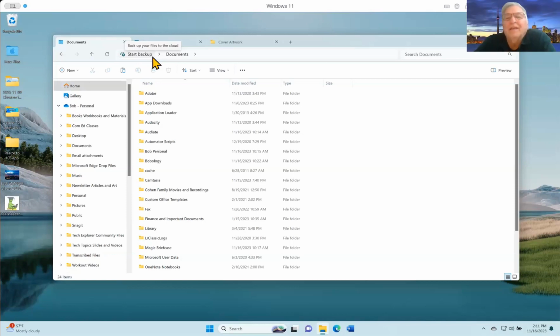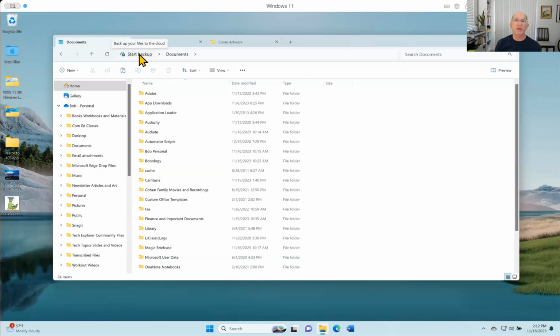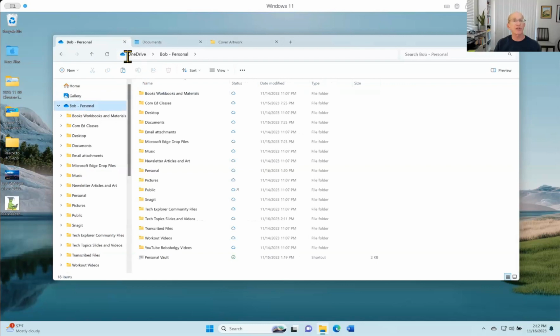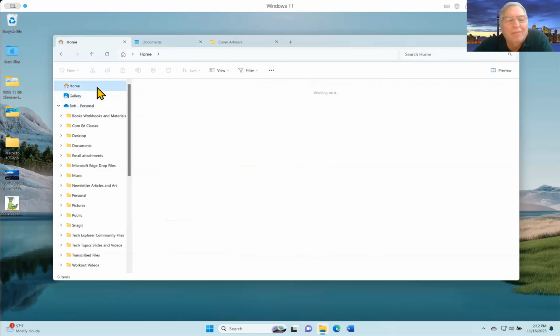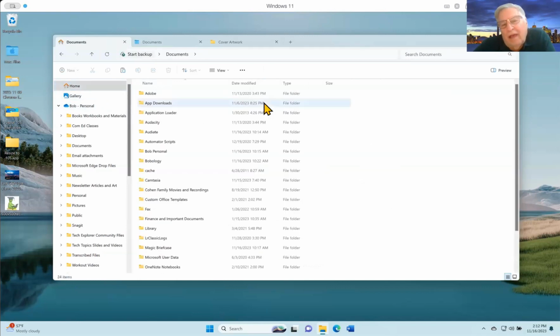Okay, let's go to, it says start backup. I'm not sure, they have a tool here that encourages you to use OneDrive for backup. But if I go to personal here, you see it'll say OneDrive right away. Okay, so go back to the home for a sec, Bob. So you said that Documents was C/Documents and not C/OneDrive/Documents, right? They're two different things.